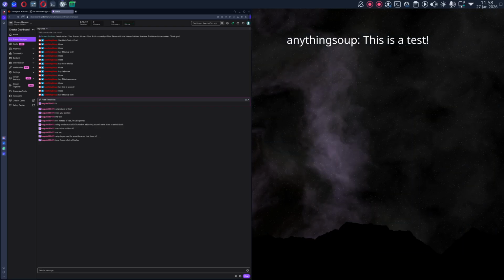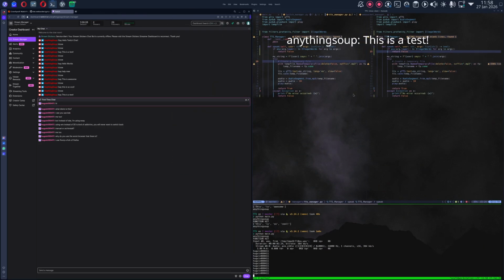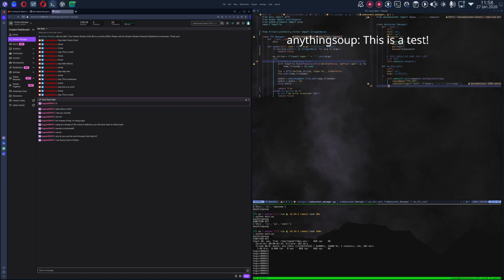Yeah, whoops. There we go. Let's see. I've got it working with OBS. It's displaying messages. I think that's all there really is for it, honestly.